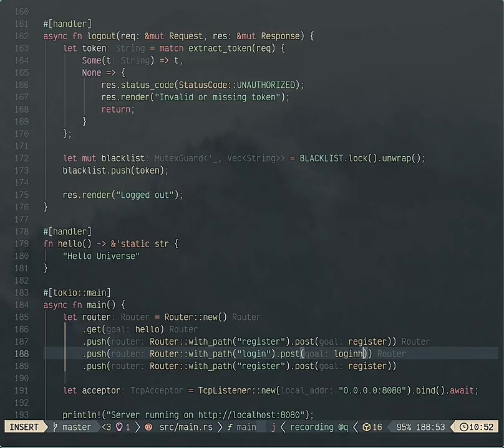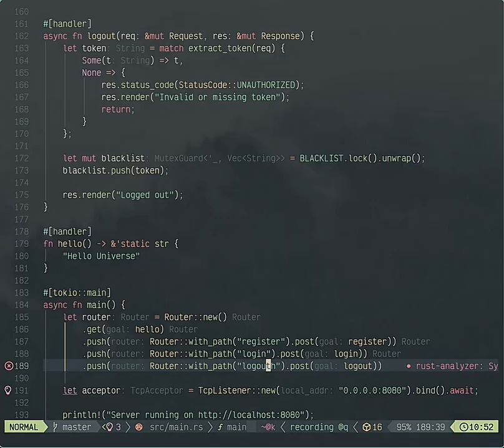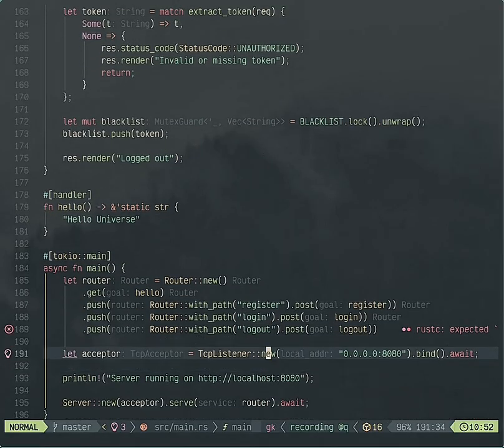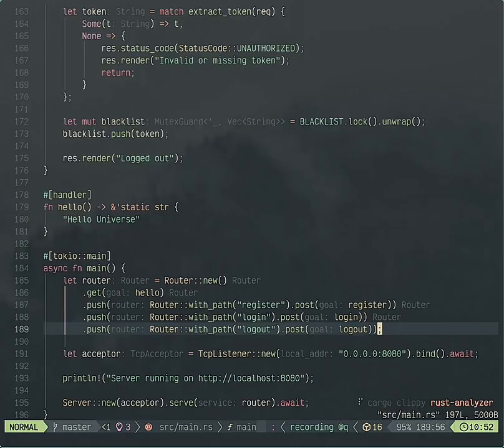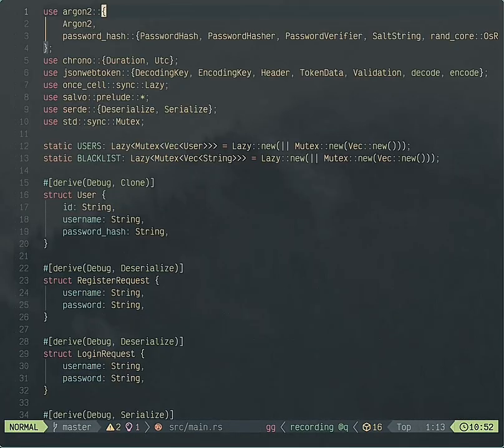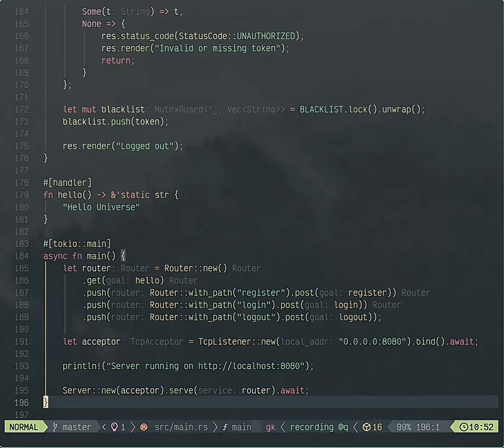And this is log out. They're all going to be post requests. Yeah, I have to terminate this with a semicolon. Alright, so no errors except for warnings.